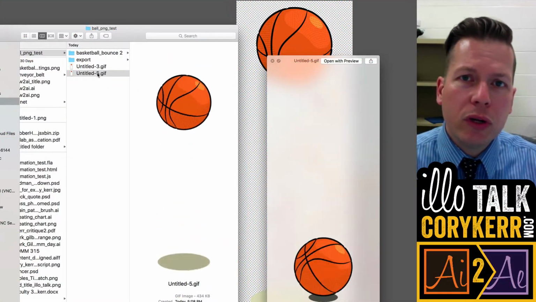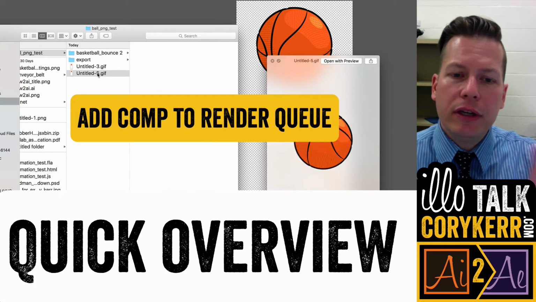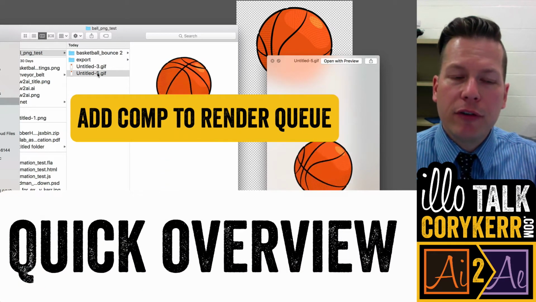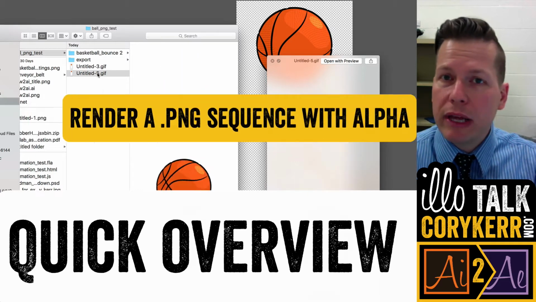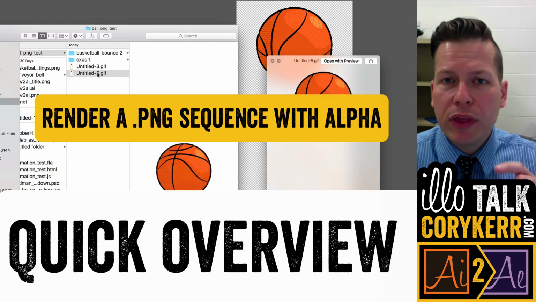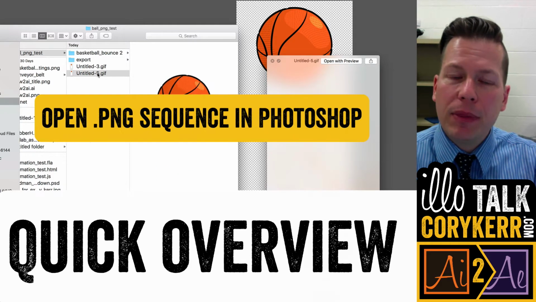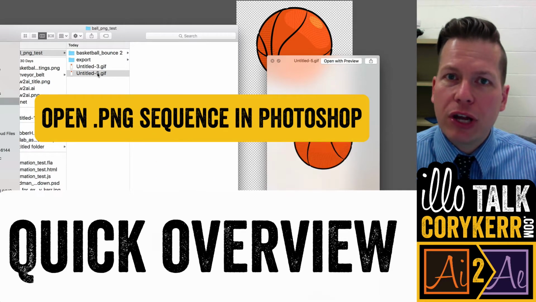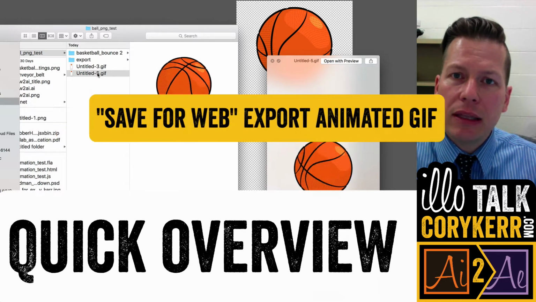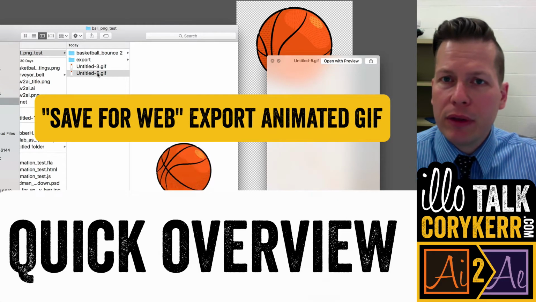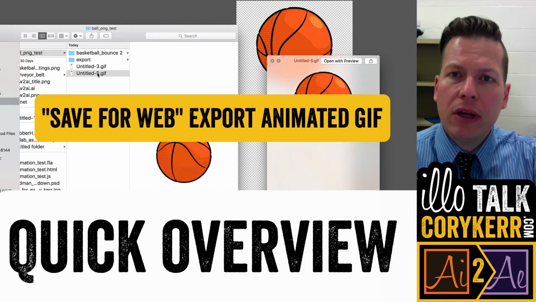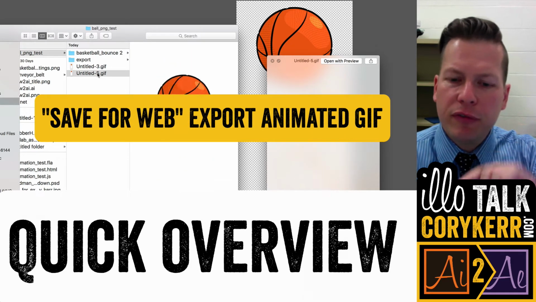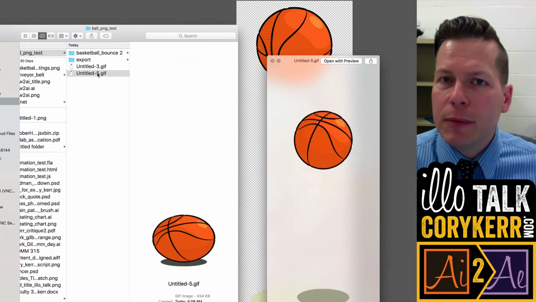You are going to add the composition from Adobe After Effects to the render queue, render it out as a PNG sequence with an alpha channel, open up that PNG sequence in Photoshop, and do a legacy export, a save for web. So you go to File, Export, Save for Web, you choose GIF, you choose looping, and you save it as an animated GIF.